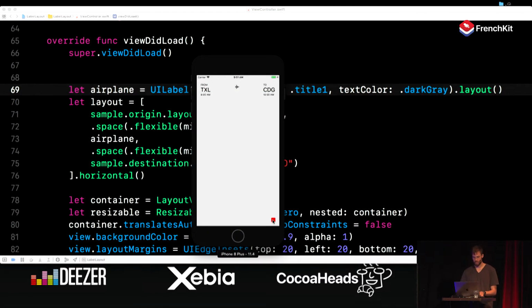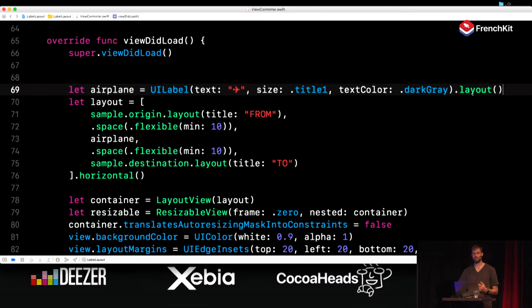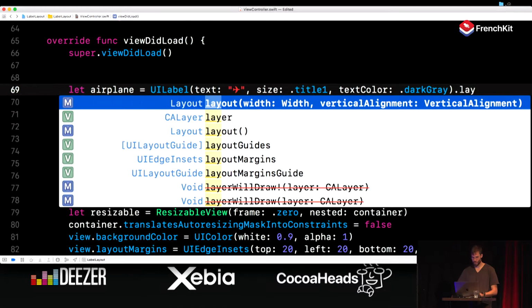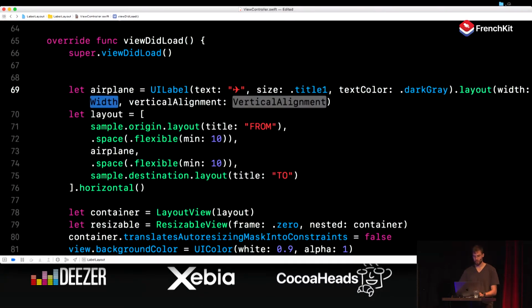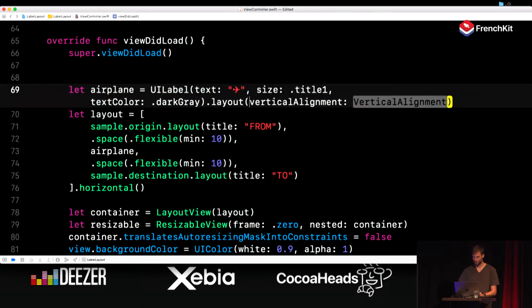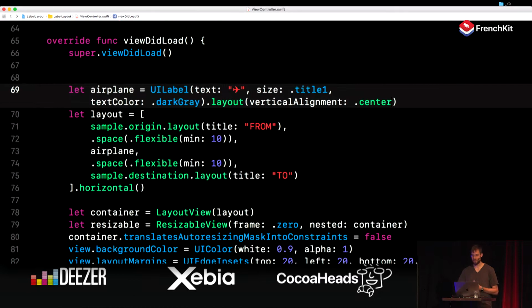So that's quite nice, but not really. The airplane should be centered vertically. And this layout method that we use has default parameters. So let's try that again. Let's try layout, and we have a width and a vertical alignment. So the width we can actually leave off. We don't need that. Let's just go for the vertical alignments and do center. And now it should look nice.